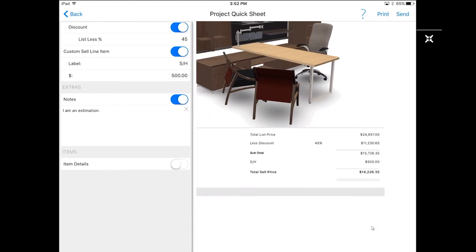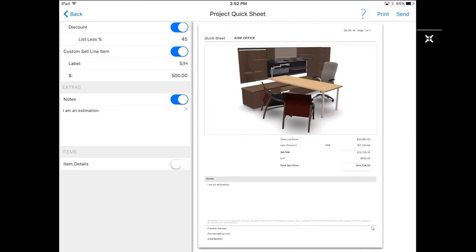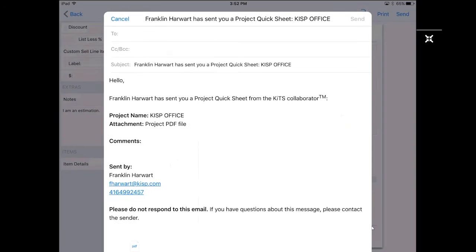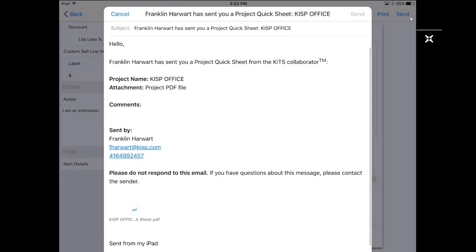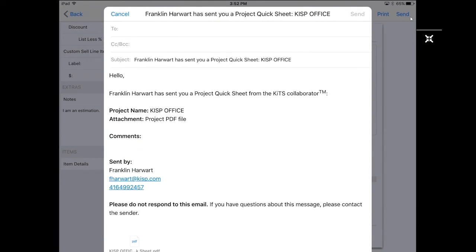Okay. Once I'm satisfied with that, I can go ahead and print it by tapping on Print. You need to be connected to an AirPrinter, or you can tap on Send. And again, here's the generic email it produces. There's the PDF. I can add any comments. All I need to do is add on a recipient and then tap on Send.